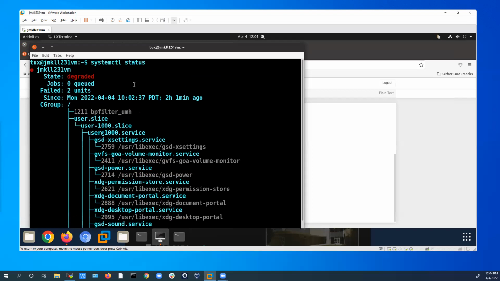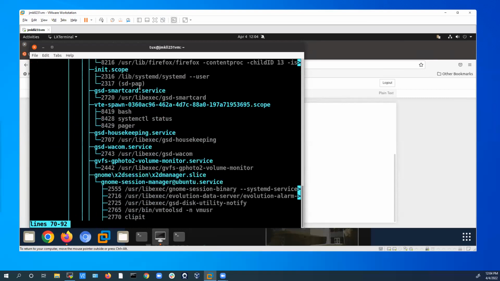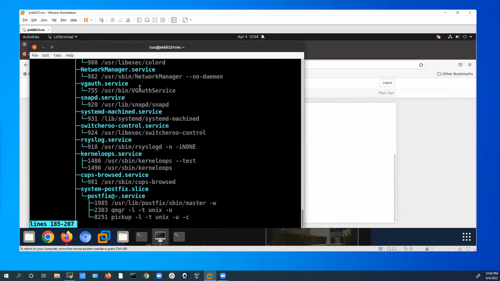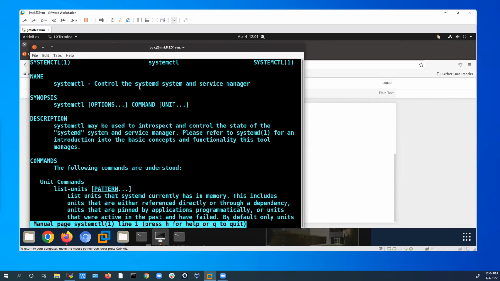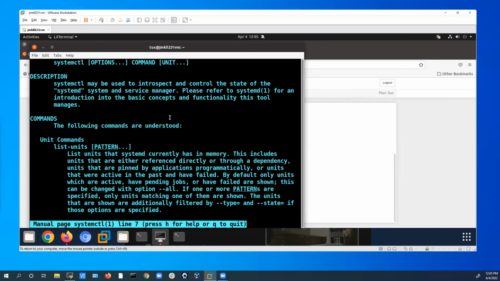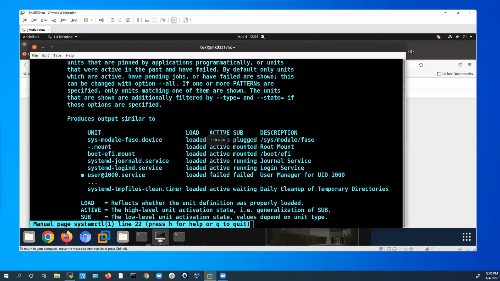All right, so here we have system control status. So notice it goes to a 23. It's got an automatic pager in there. All this lovely stuff is running away. So I can do man on system control. Look at all this fun stuff. And it gives you 1,000 gazillion things to go read up on.